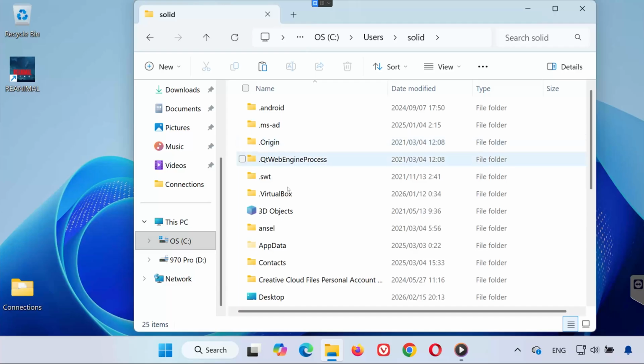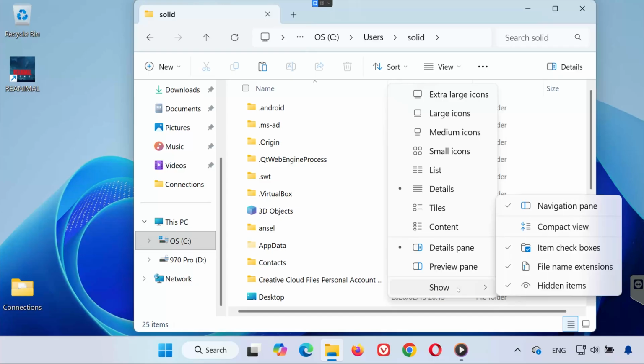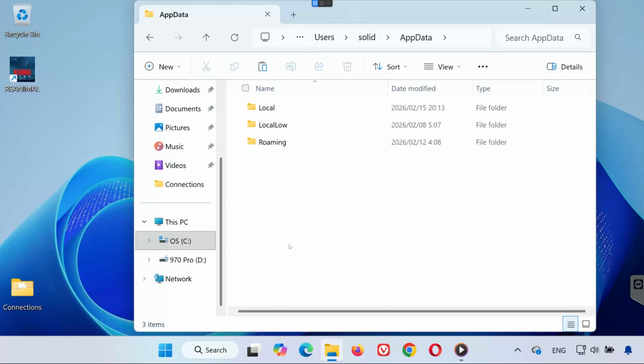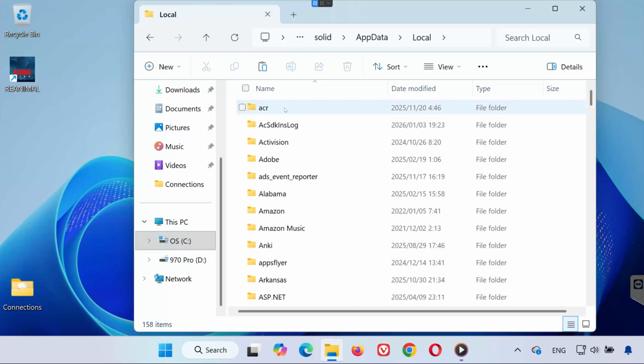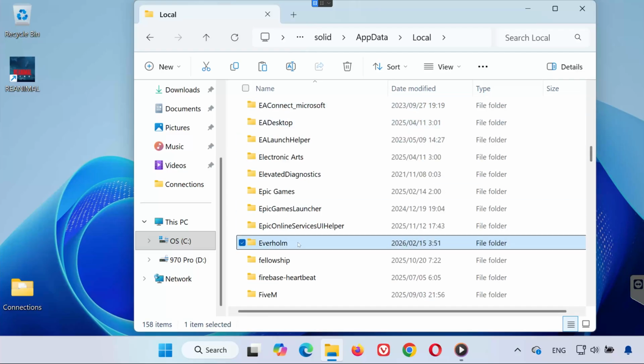Next, you'll need to open the App Data folder. If you don't see App Data, click on the View tab at the top, select Show, and then click on Hidden Items to make it visible. Once App Data appears, open it. Now go into the local folder. Scroll down and find the folder named Everhome and open it.